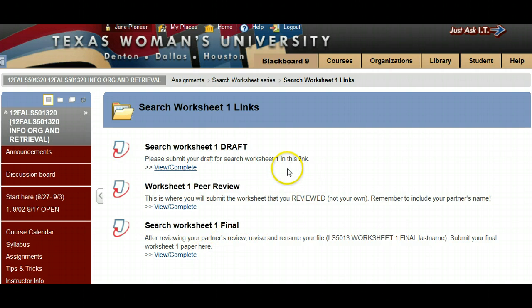So what gets posted in your group area is the draft and your partner's peer review. What gets posted to these links here is the draft, the peer review, and your final version. So all three of those get submitted through these links right here. But only 2 of these are posted in your peer review area.